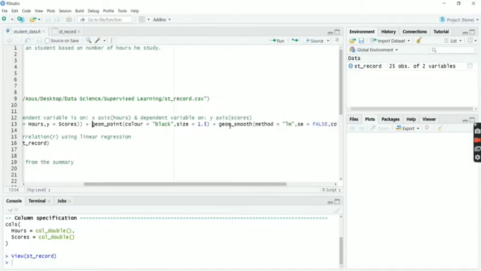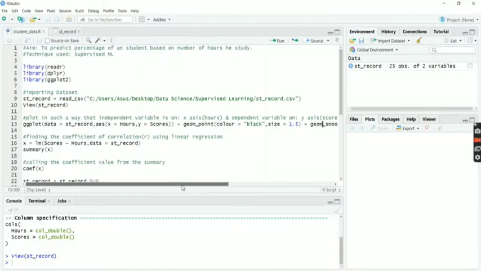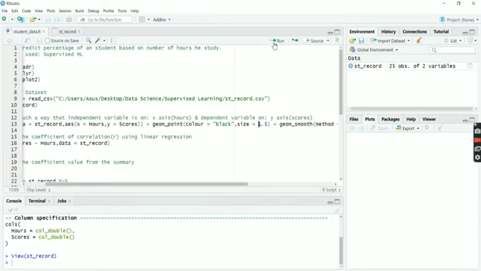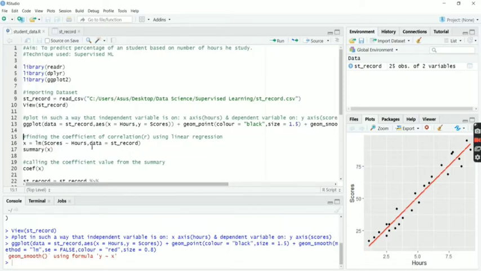And geom_smooth is for providing the linear regression line, and it has a method known as lm and other parameters. This lm function is for finding the coefficient of correlation using linear regression. So this is a direct function which gives us all the data of the linear regression. As soon as this has been called, our line is plotted in this way. These are the scatter points, and this is the regression line which is plotted using the geom_smooth function.